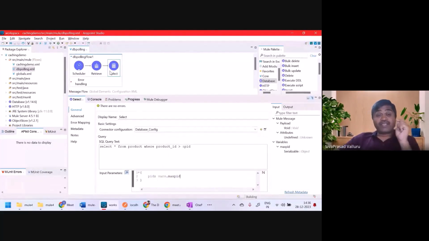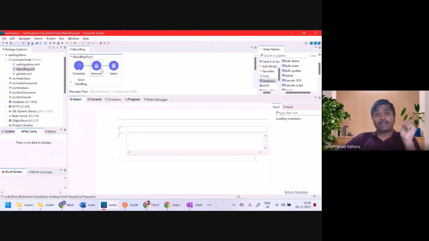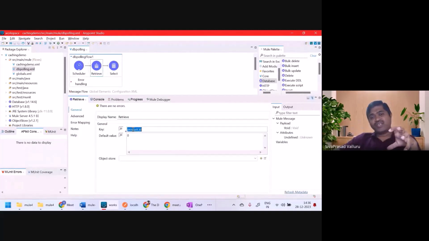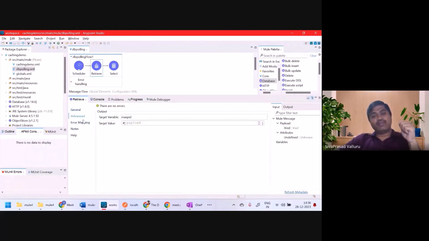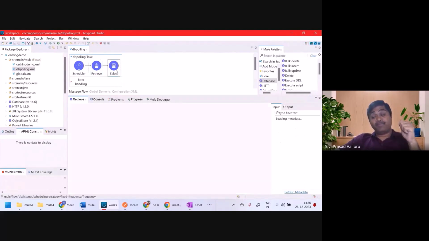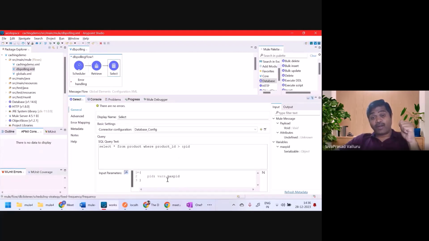So for the first time, what will happen? If there is no such key, the default value will be 0. So that is stored in a variable max PID. Then we'll retrieve all products whose product ID is greater than 0. We'll get all the products.